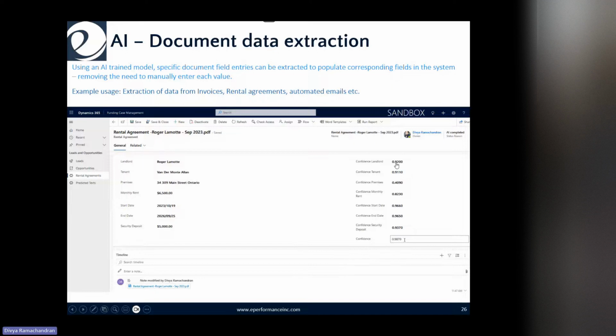And as you can see, there's a confidence level. A confidence level is defined as how close the information that came in is applicable to that particular field. So in this case, the confidence level is high because the confidence level is between 0 and 1. 0.9 would be a high confidence, whereas 0.4 would be fairly low.